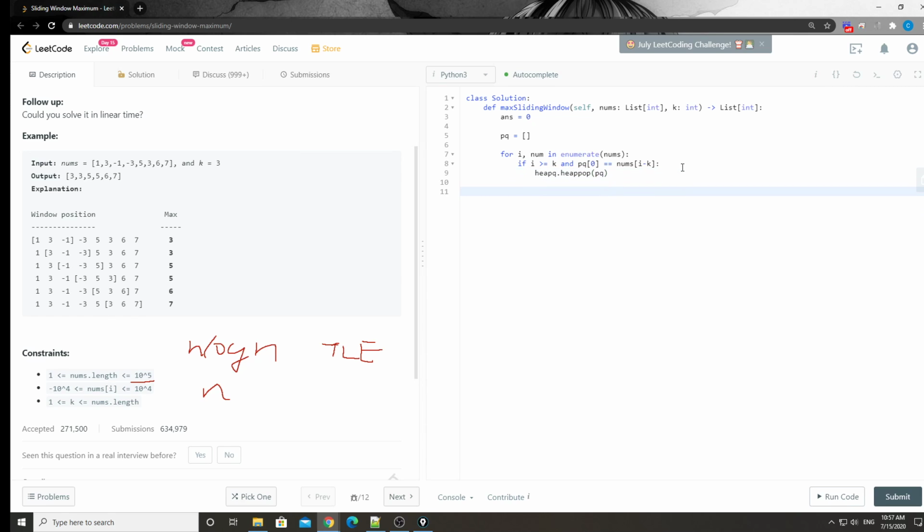Otherwise, what do we do? Sorry, if i is greater than k, we do an answer dot append, append our heap queue, right? It's always the first element.